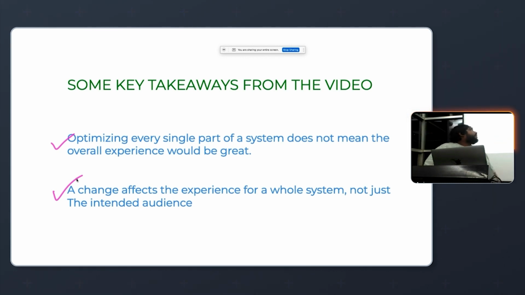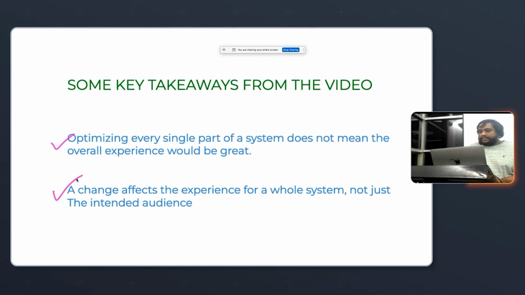And those are the key takeaways from the video. There are a couple other things. We're not going to go into too much detail for that, but that's the whole essence of it.